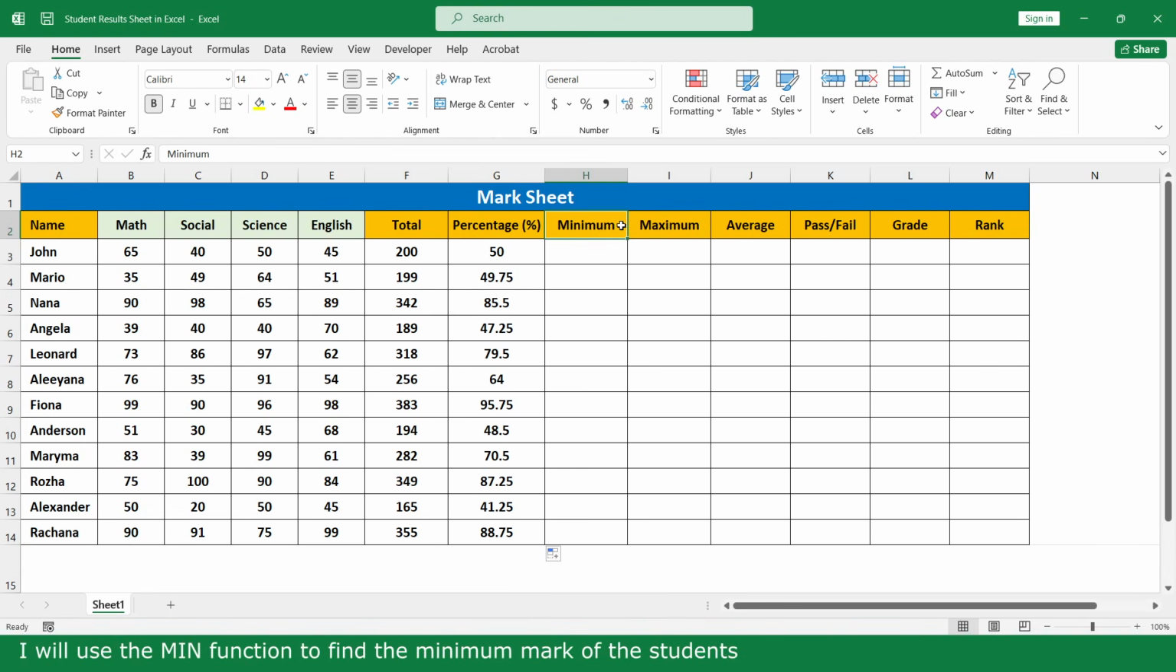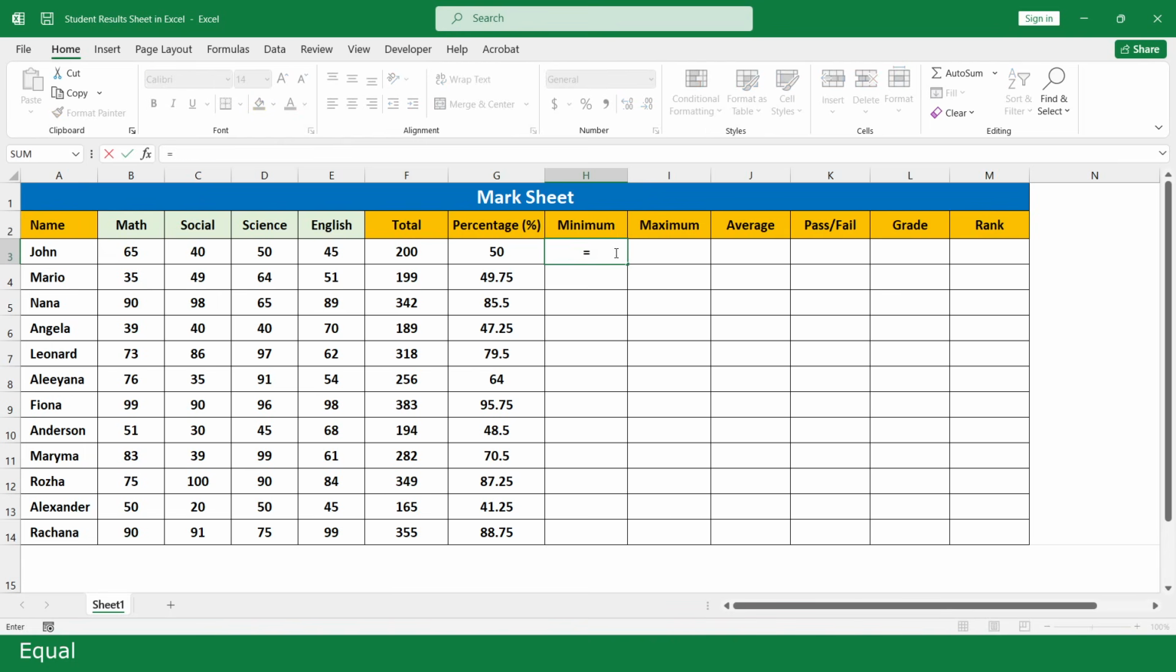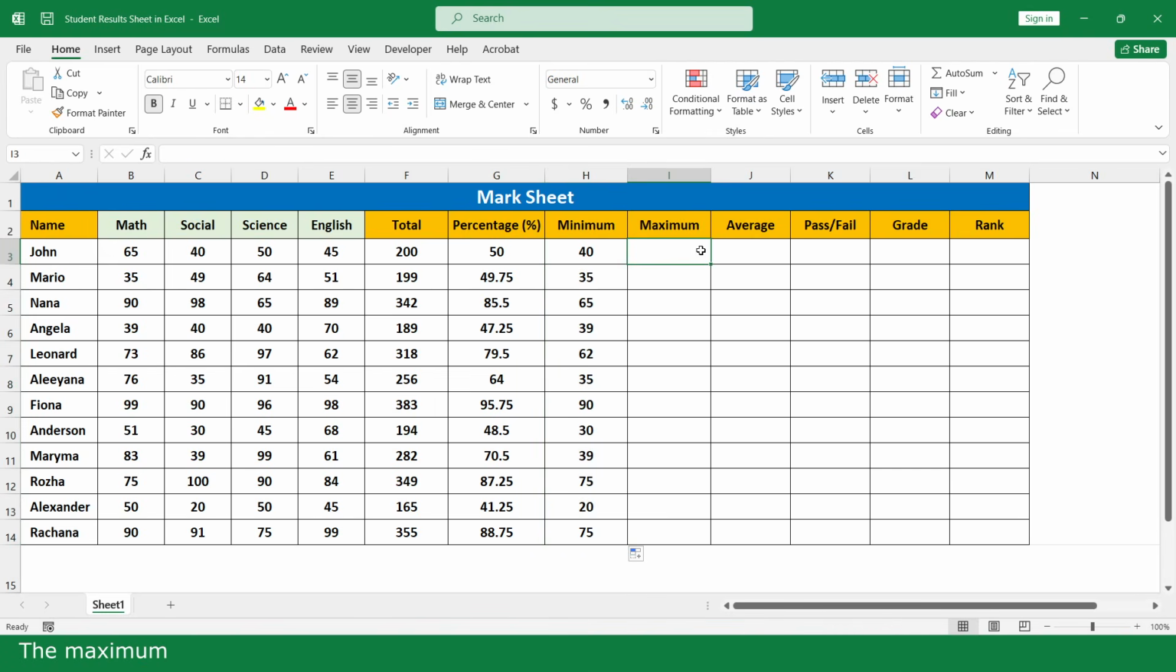Minimum mark. I will use the min function to find the minimum mark of the student. Equal min function. Select the marks of 4 subjects. Close parenthesis. Press enter. Double click.